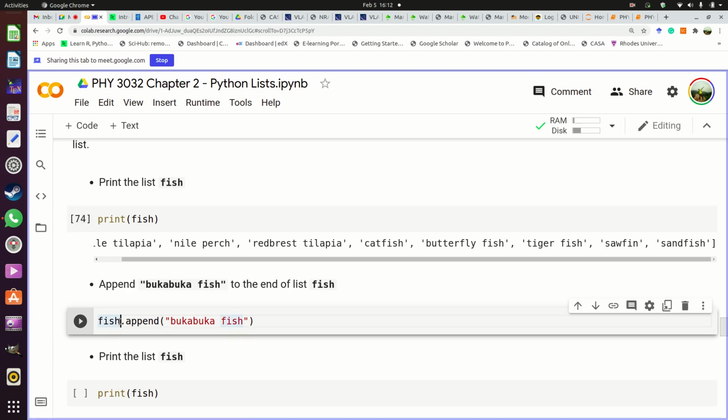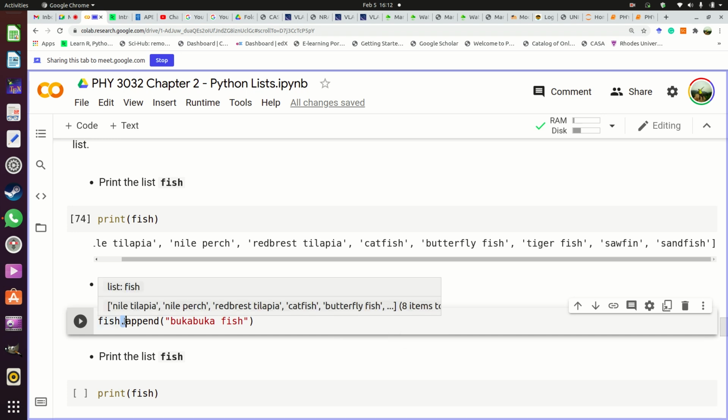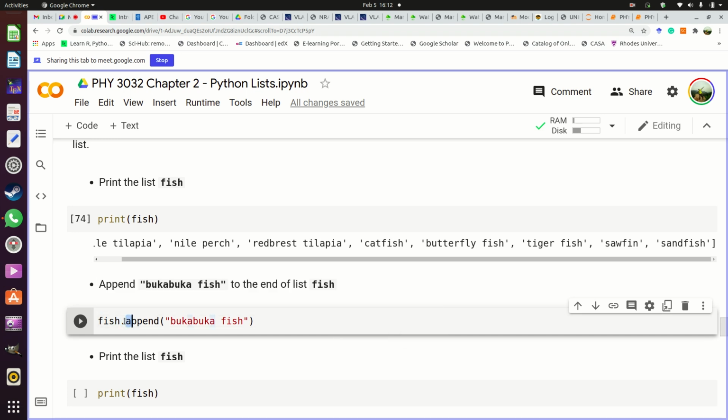So for you to append using a method, you start with the name of the list. The name of the list is fish. Then after fish, you put a dot. You've seen that dot? Then append, the name of the function or the method. Now, append is a special function called a method, because append only works with lists.